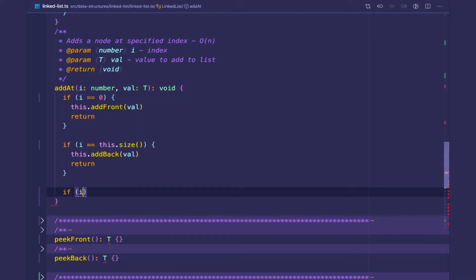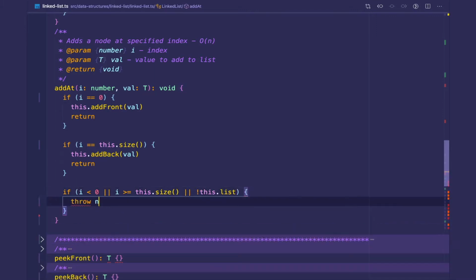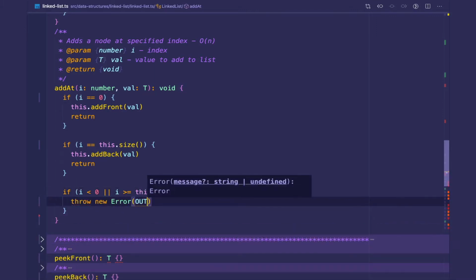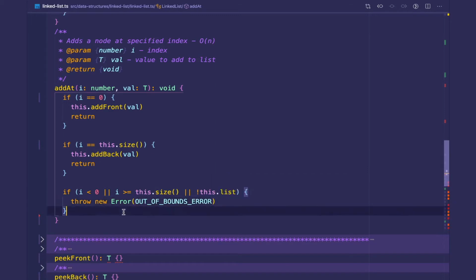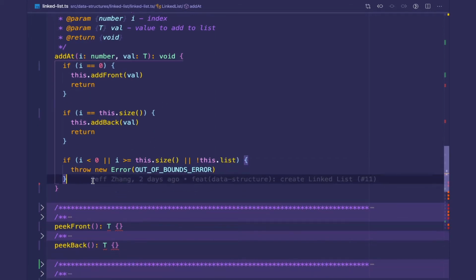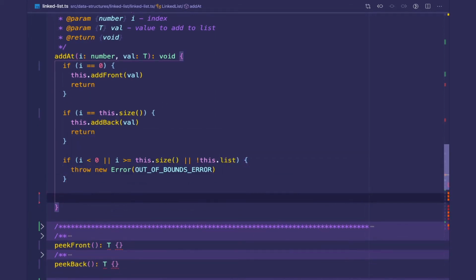So we have to make sure that the index is not out of bounds. So we check right now to see that. If i is less than 0, or i is greater than or equal to this.size, or this.list is not defined, then we'll throw a new error, and I have this out of bounds error that I defined up there. Otherwise, we can traverse to i-1 and then do our pointer manipulation.